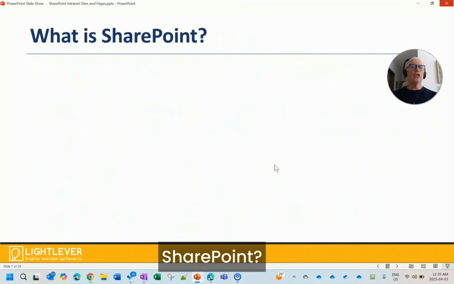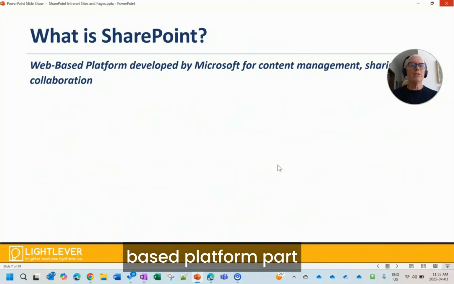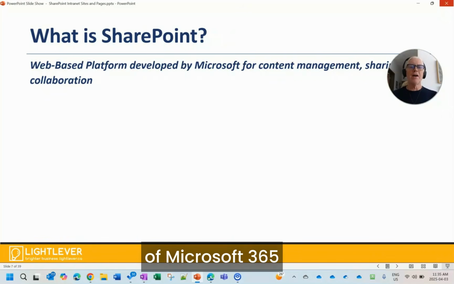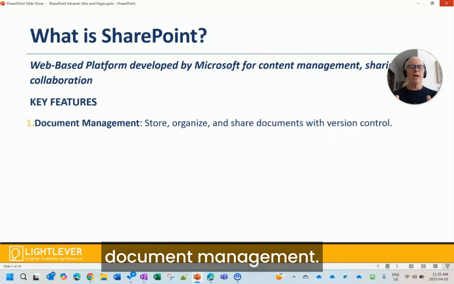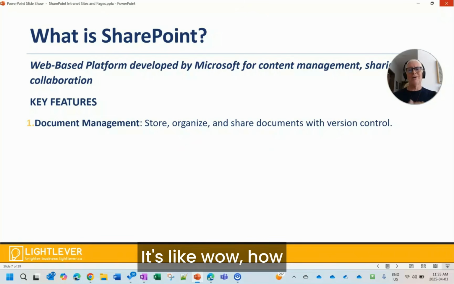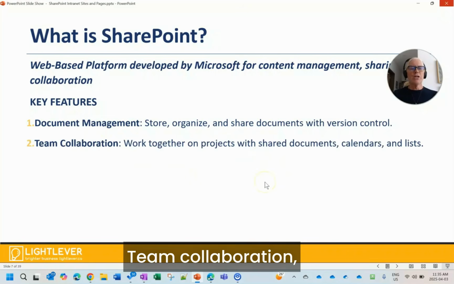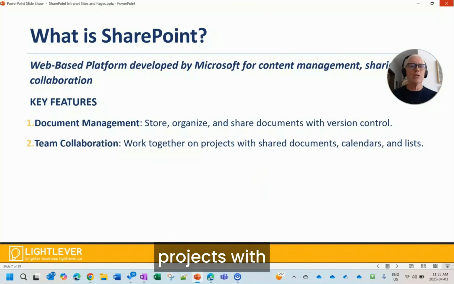So, what is SharePoint? SharePoint is a web-based platform, part of Microsoft 365, for content management, sharing, and collaboration. It's got some key features like document management. We kind of all start with documents, don't we? It's like, wow, how do I store my documents so that everybody can access them no matter where they are? Well, documents are a good place to start, but there are a lot of other features, some of which we'll talk about today. Team collaboration, helping your team to work together on projects with shared documents, calendars, all kinds of features. SharePoint is defined as a collaboration tool.